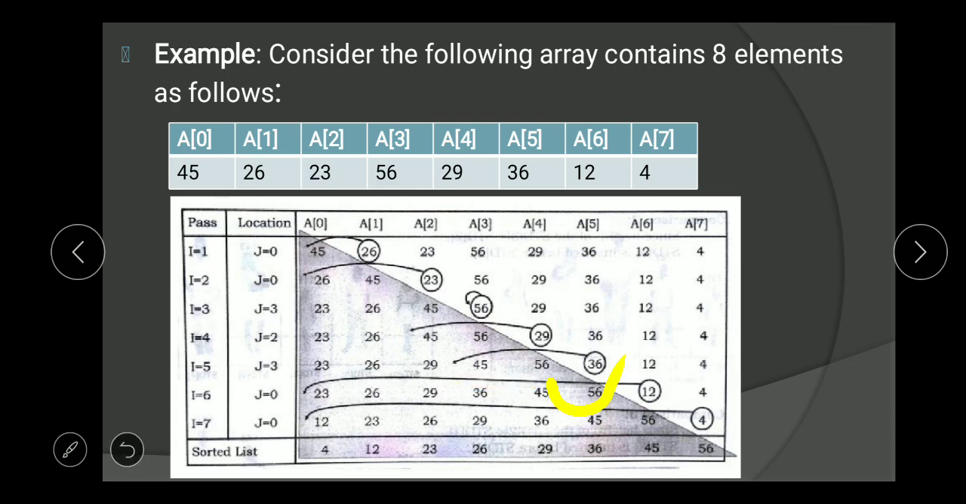So 36 will come here in A of 3. Okay. And again our next array will be 23, 26, 29, 36, 45 and 56. This is our sorted list, and the unsorted list will be this 12 and 4. The key element here is 12 now.